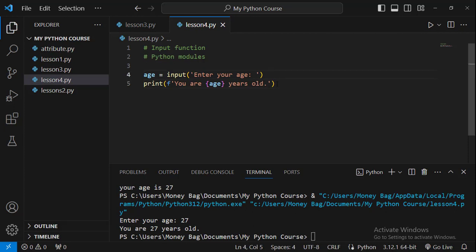Beautiful. So this is the work function of the input function. So it collects the user's data and then returns the user's data that was collected. So this is the user's data. So that is how input works.